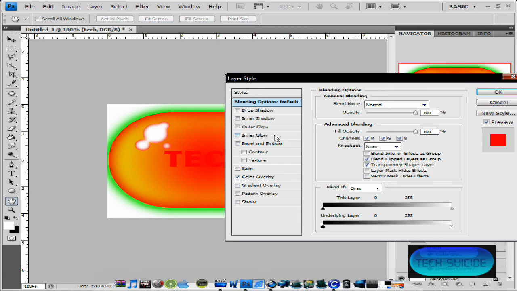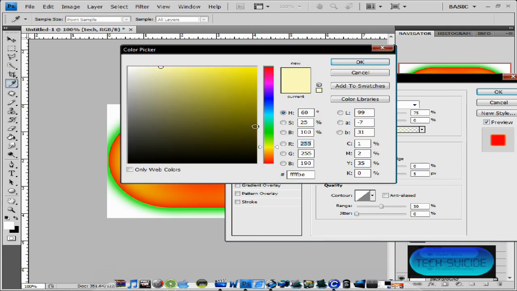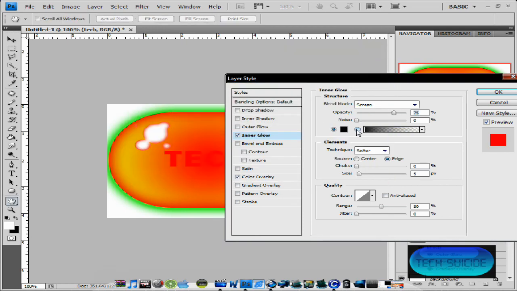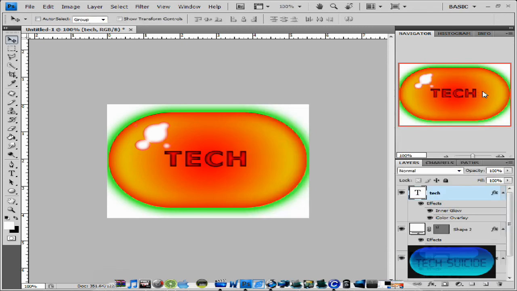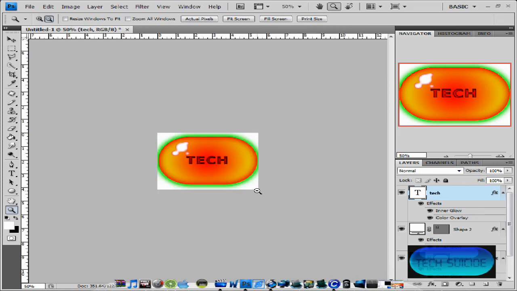We're going to add an inner glow, and I'm going to make it black. And once again, I used this little box to change the colors. And see, the choke doesn't work, so that means I have to set it to multiply. So there we go. And once you play around with the choke and the size, we can select OK. And then there we go. We have our final product. If we zoom out a little bit, that's what we get. And it looks pretty good.